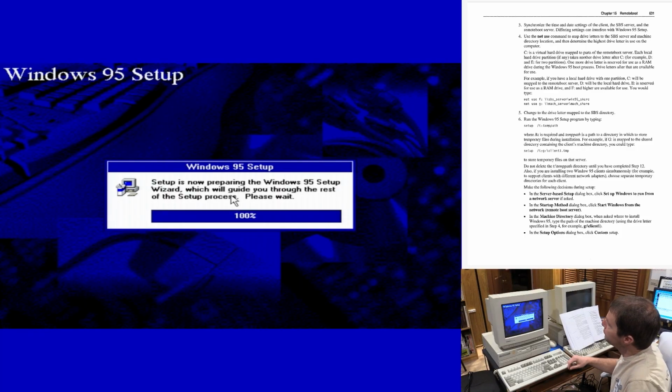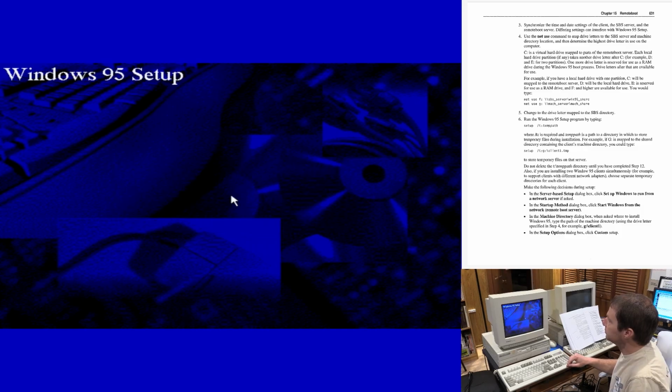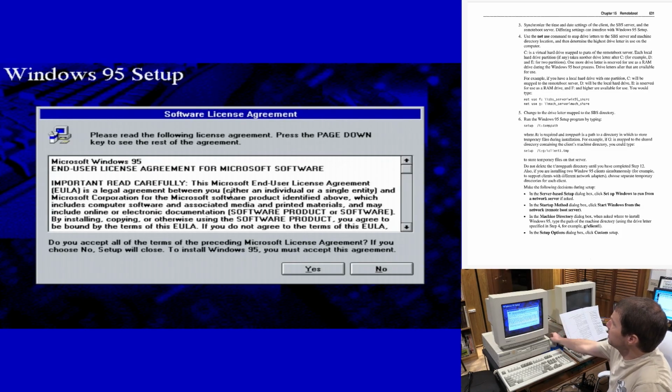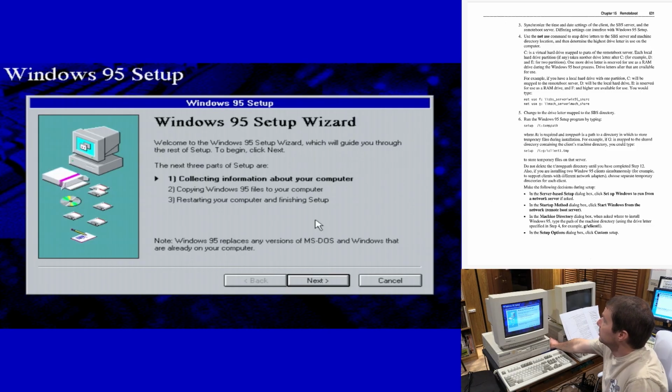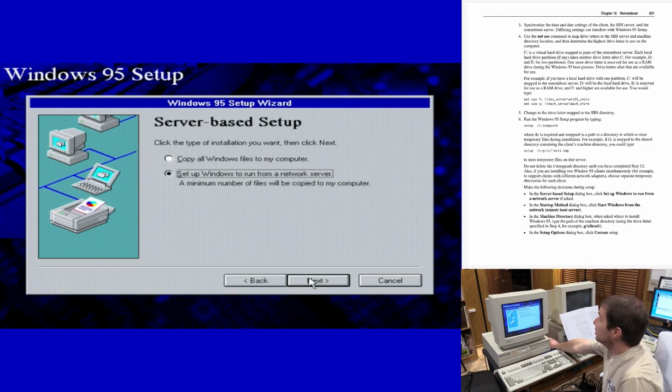All right, here we go. And now, do I accept the Windows 95 license agreement? You bet your ass I do. All right, Windows 95 setup wizard. You're used to this. You've seen it a million times. Oh, but we have a new cool dialog here.